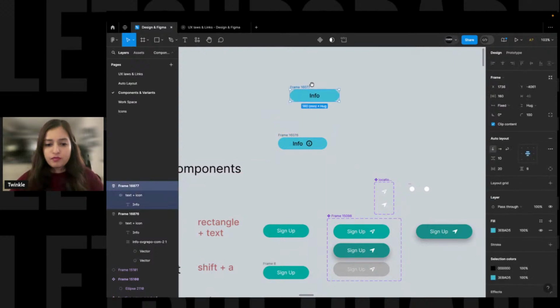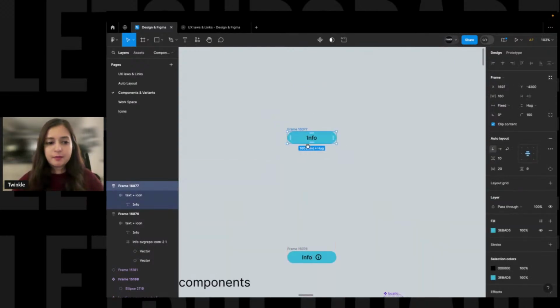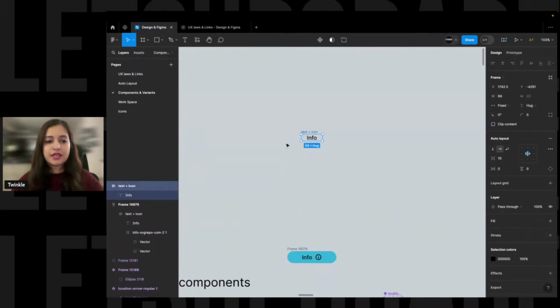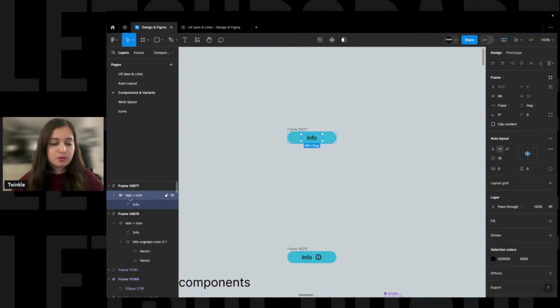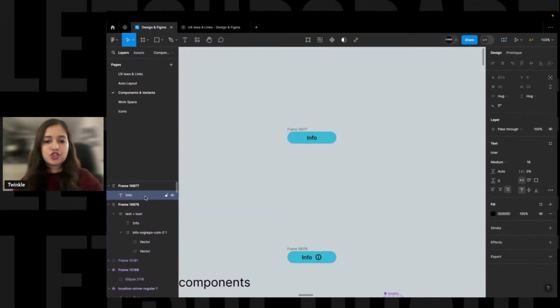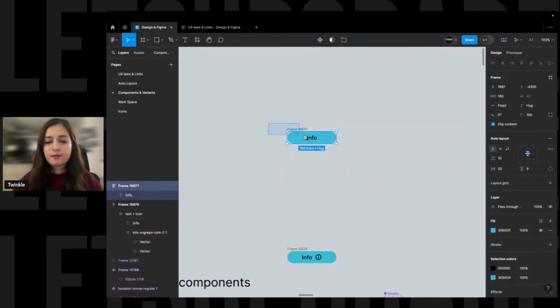Okay, so what we're gonna do over here is, I have already created, wait, this. Now I need to go to this file because previously it was an auto layout between text and icon. Right now I just have my text. So I'm gonna break this auto layout, the first level, by clicking Command Shift G, which is also the shortcut for ungrouping. And if you're using Windows, it's Control Shift G. So please keep that in mind.